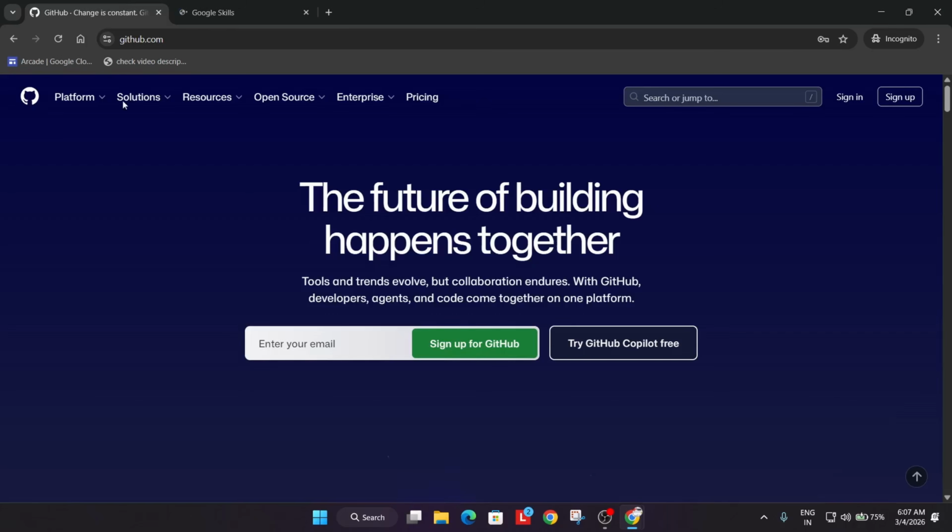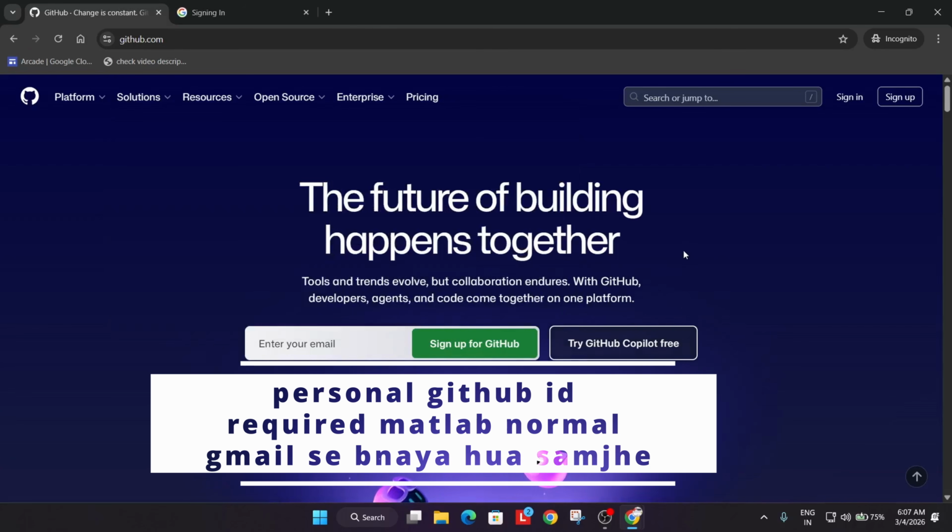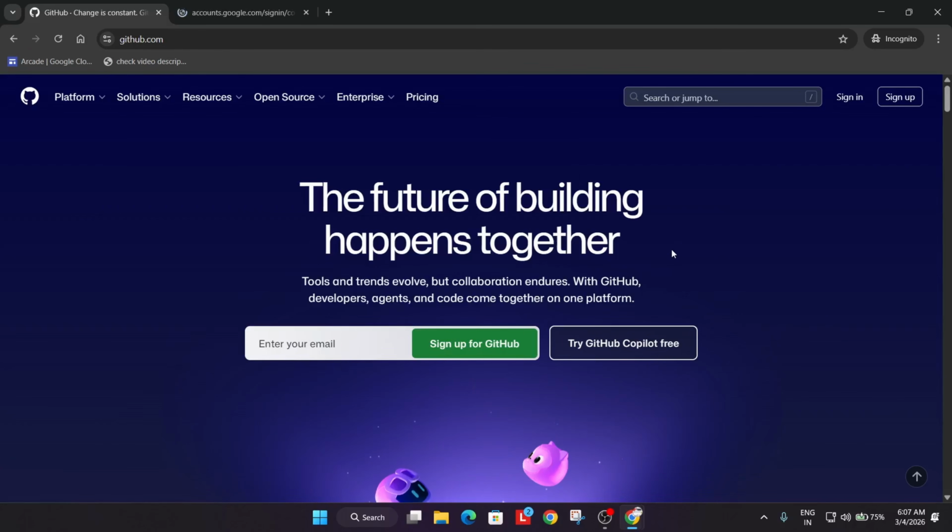First of all, you need to understand that for this lab we need a GitHub account. The GitHub should be linked to your personal email, meaning you have to create your personal GitHub account. Do not use the lab instructions email to sign up over here. So first thing you need to do, you have to click on sign up.